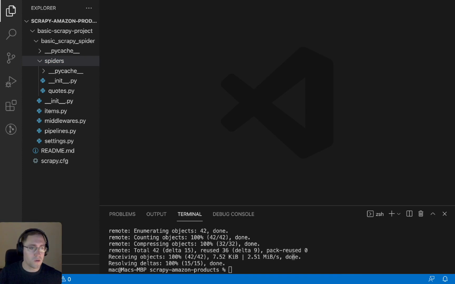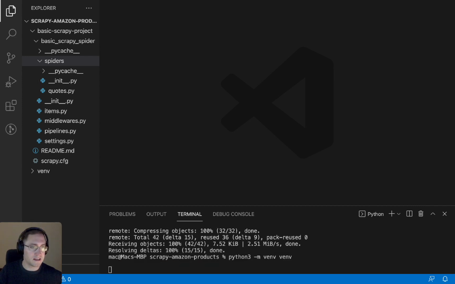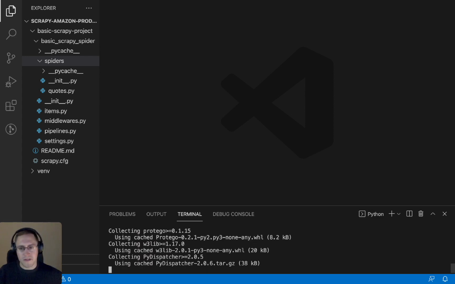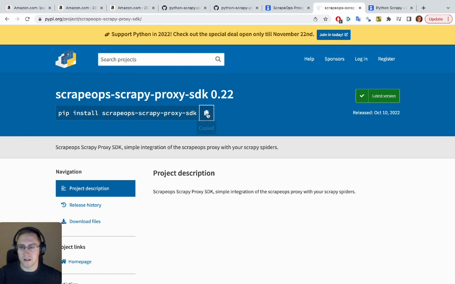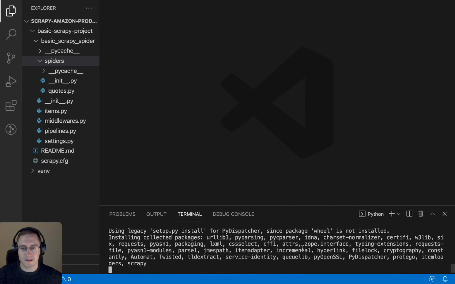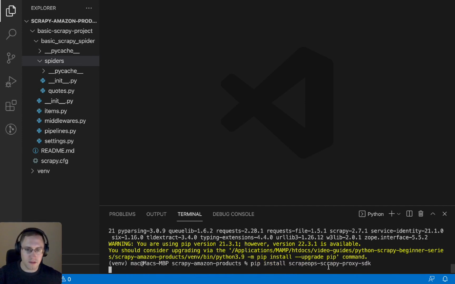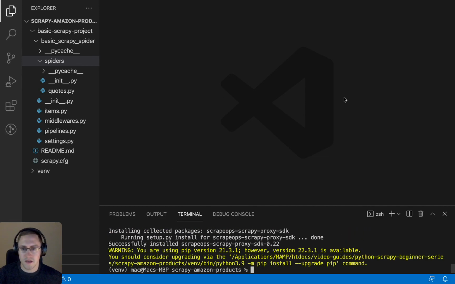The first thing, actually, is to install our Python virtual environment so that it's not going to impact any other Python things that we might have installed. I've installed the Python environment and activated it, and I'm also going to pip install Scrapy, and then I can copy the other command and run that. Okay, so Scrapy is installed. Now installing the proxy SDK.